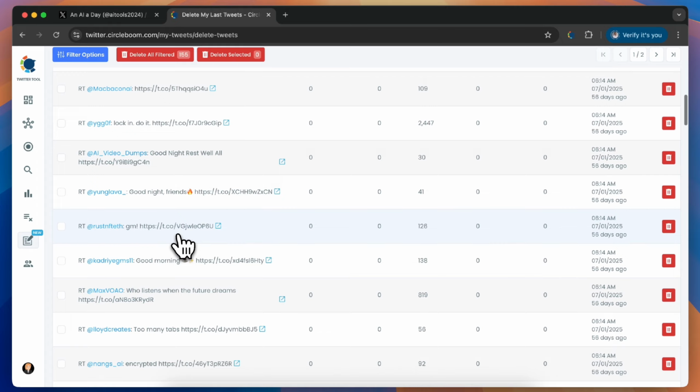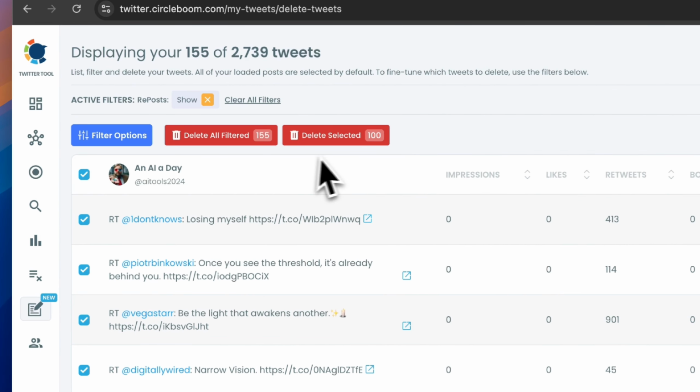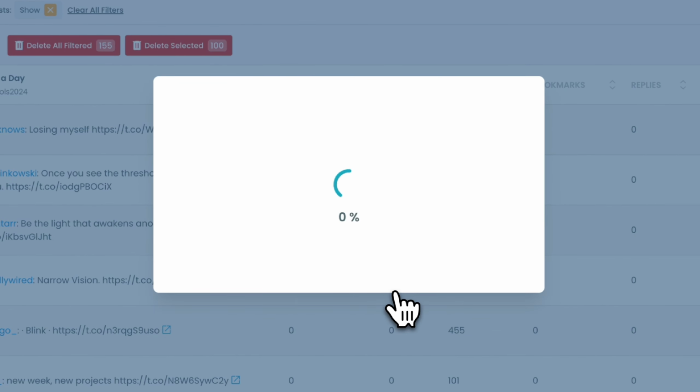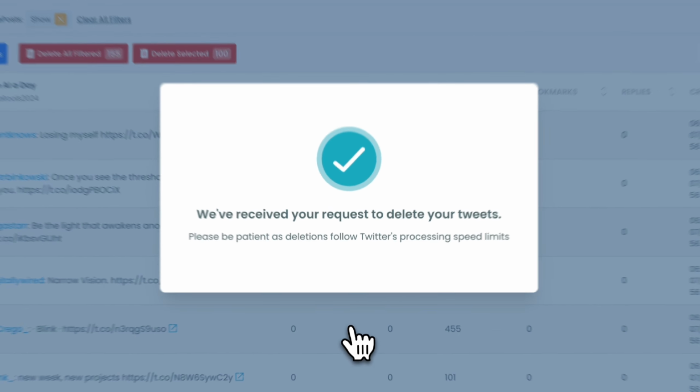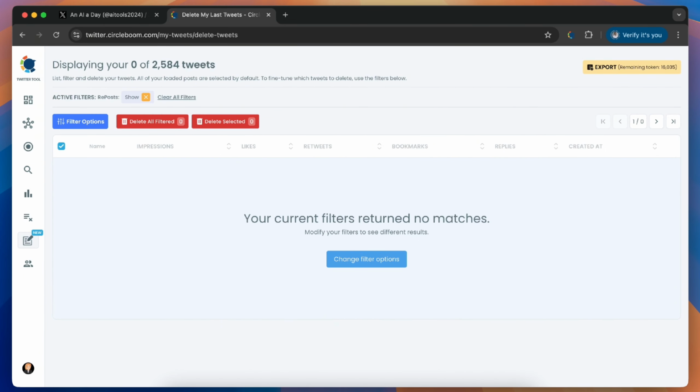Now I'm only looking at retweets, no replies, no original posts. Once I've reviewed the list, I just click Delete All Filtered at the top. A confirmation message pops up. I click Delete Tweets, and boom, all my retweets are gone. No endless scrolling, no manual unretweeting.